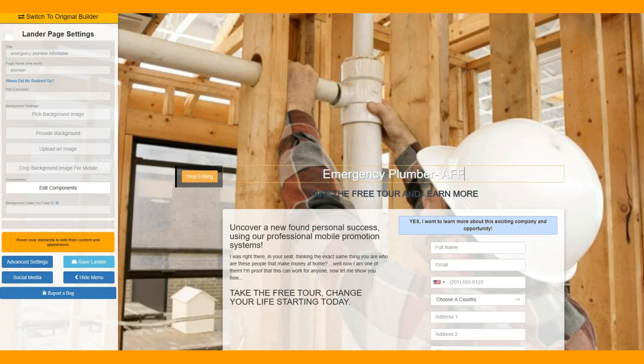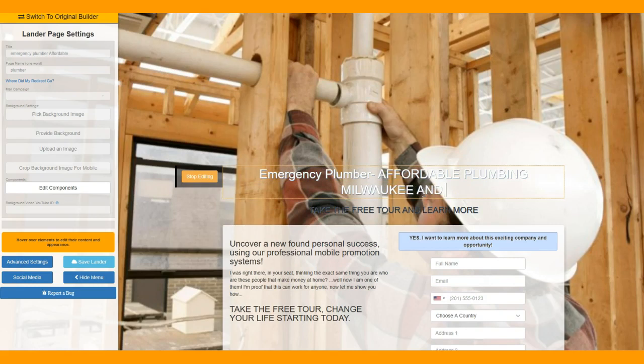Plumber, affordable plumbing, Milwaukee, and surrounding areas. And you can keep this capture page, so you don't have to keep making new ones like that. You can change the ad copy if you want, guys, on some of them.